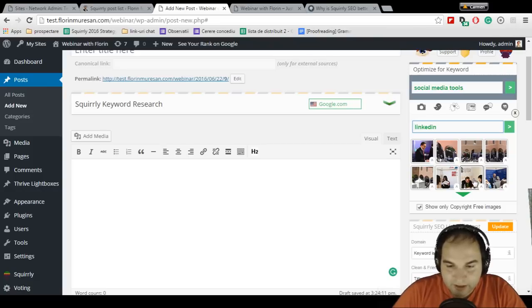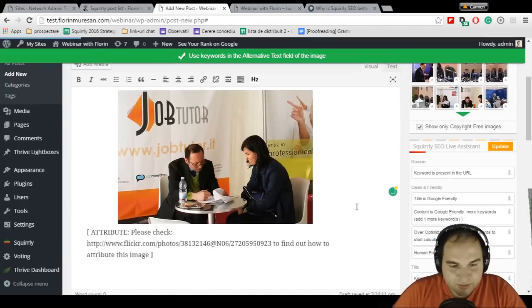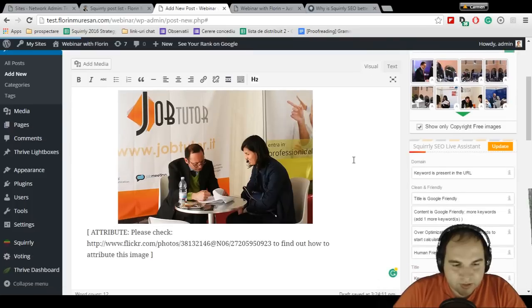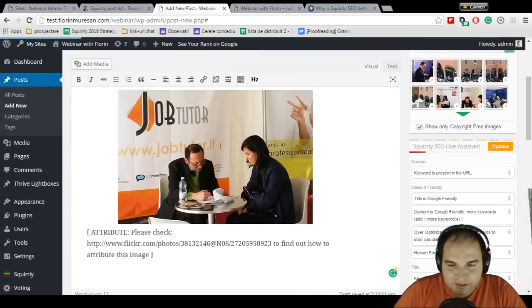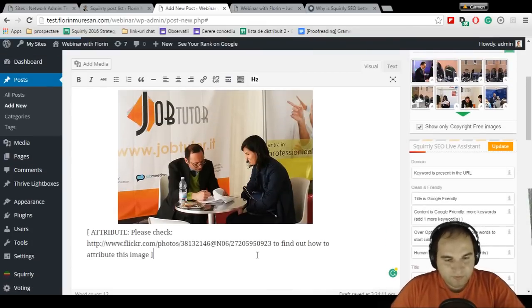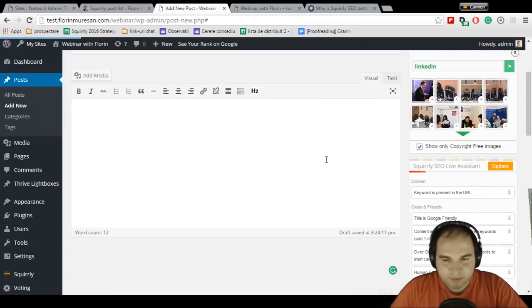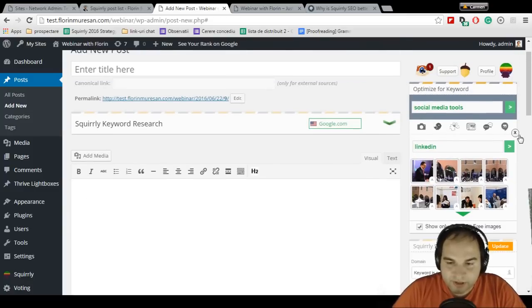LinkedIn. Alright, so I can click one of these images, and if I like one of them, I can write about LinkedIn, about professionals, about hiring people, and other stuff that you can see here in these banners. Or I could just go and search until I find the perfect image that's also copyright free.